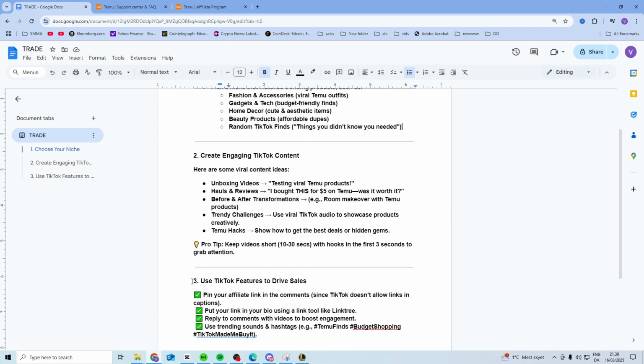After that, you just want to use TikTok to make the sales, the referral codes. So you can pin your affiliate link in your comments. I don't believe you can have it on your profile unless you put it into a link tree. So you can go make a link tree, put the affiliate link in the link tree, and then put the link tree in your bio. And then you should reply to comments, and you can also use these hashtags, Temu finds, budget shopping, TikTok made me buy it, since they have a lot of views.